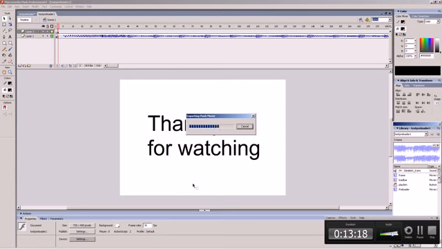So how are you guys? How are you doing? What do you guys want me to do? Because this is basically the end of how to make a preloader.